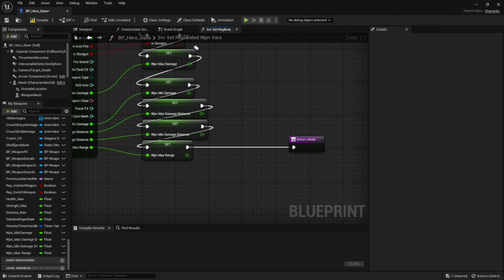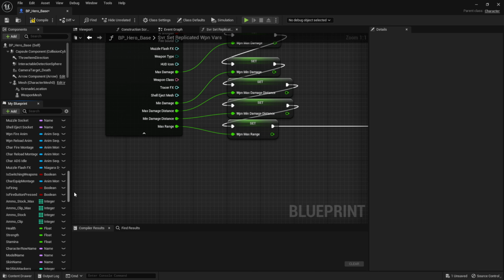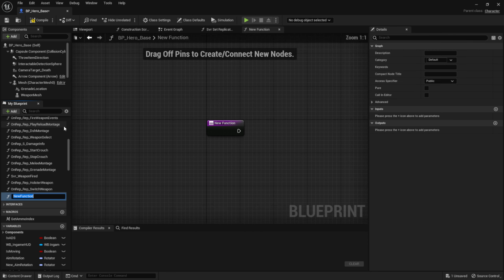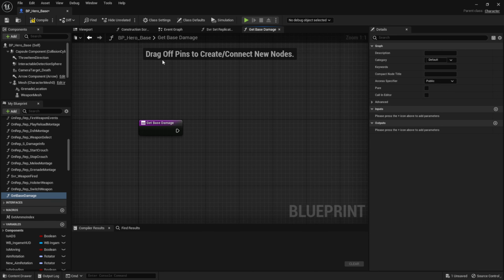With all of the variables in place, we want to start creating two new functions. So I'm going to create one function that takes care of our damage fall off or distance fall off, and then a separate function to take care of the location multipliers. So let's do the damage of distance one first. So let's create a new function, and I'm going to call this get base damage. And we're going to give it an input, and that's the distance, not the damage. So distance. And we want to turn it into a float.